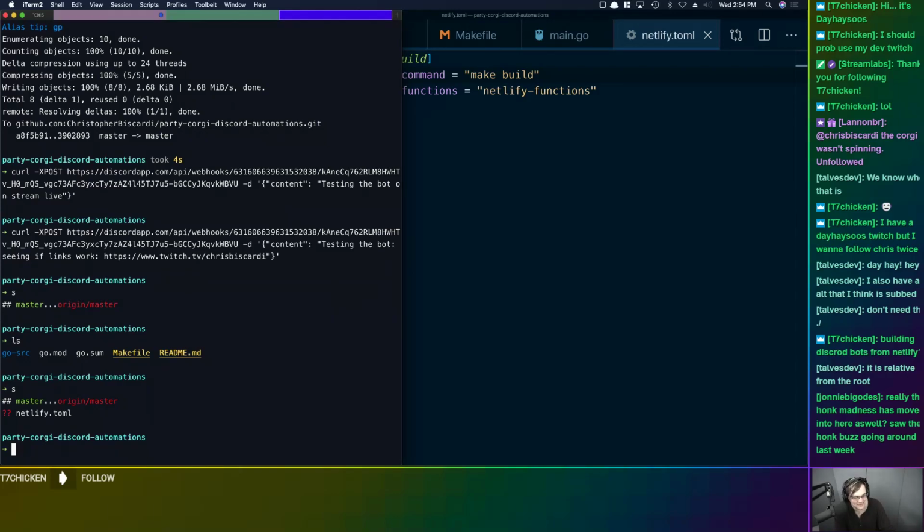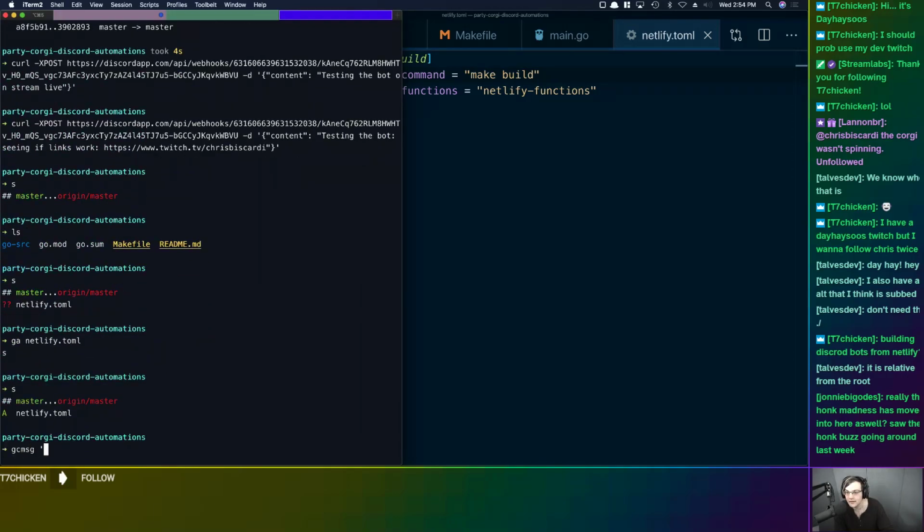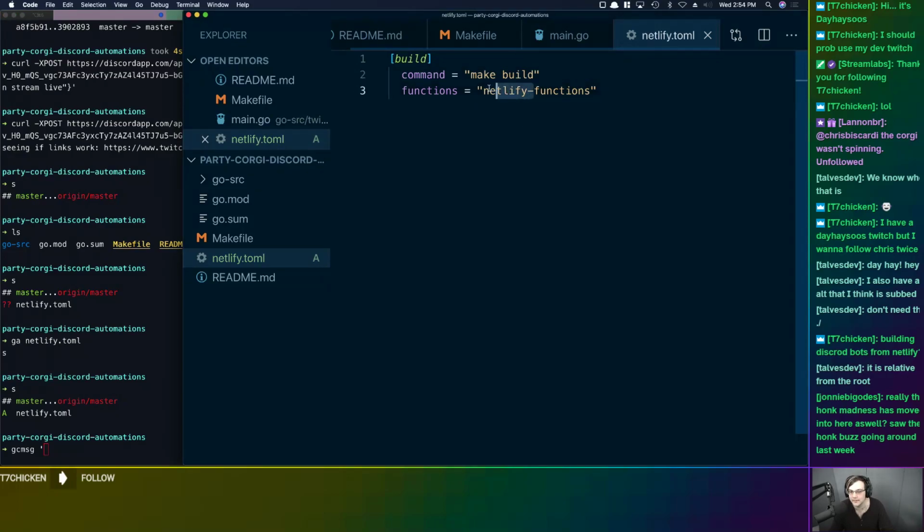The Honk Madness has moved into here too. Yes, the Honk Madness has moved in. Oh, that's the wrong folder though.